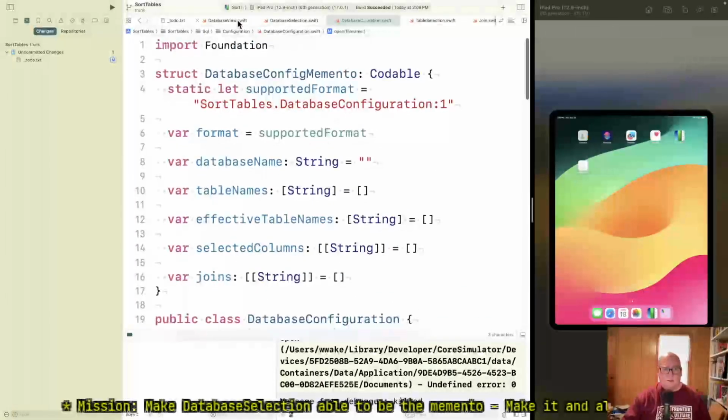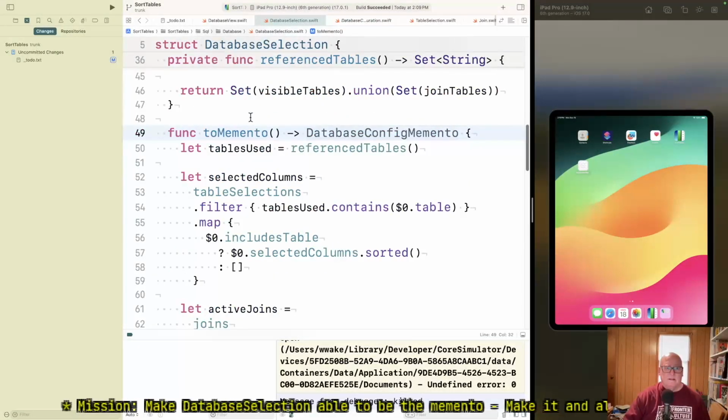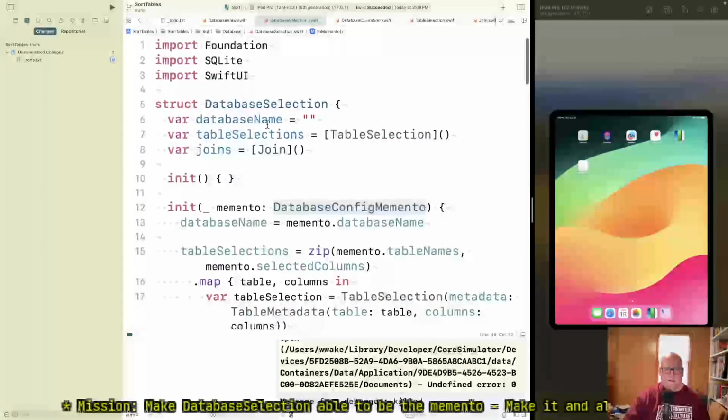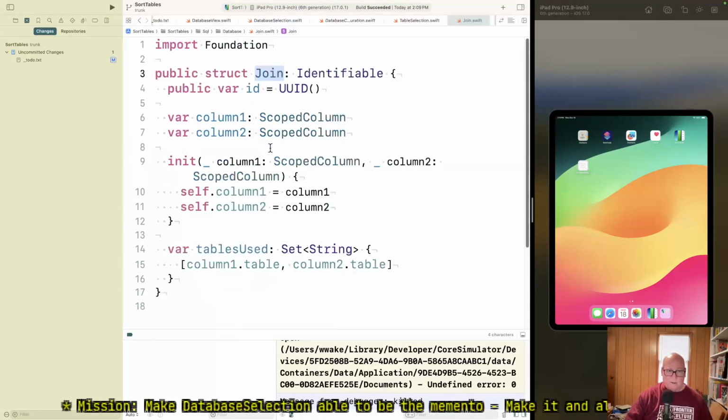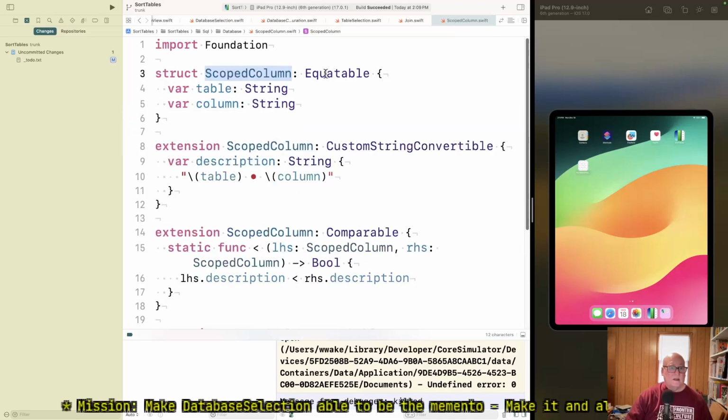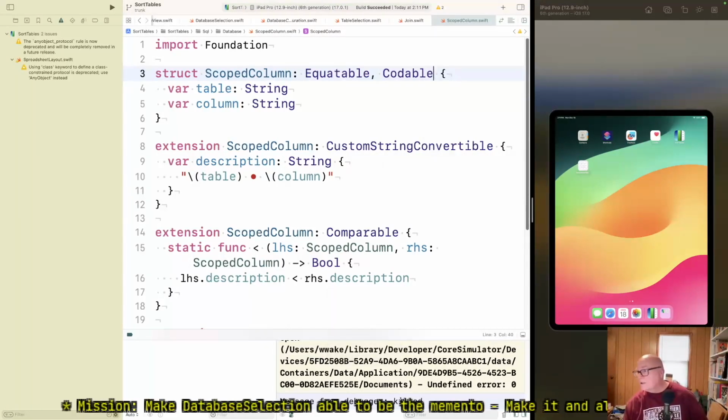So what I want to do is work my way down database selection. Like, this is a string, this is a table selection and join, and those are the only fields. So let's take join because I think it's probably easier. Join's identifiable, it's got scoped column. Scoped column is equatable, it's just strings, no other fields. And I think we can mark this as codable. Now, nobody's coding, no one's doing anything with it, but I tried GRDB. I don't know what GRDB is.